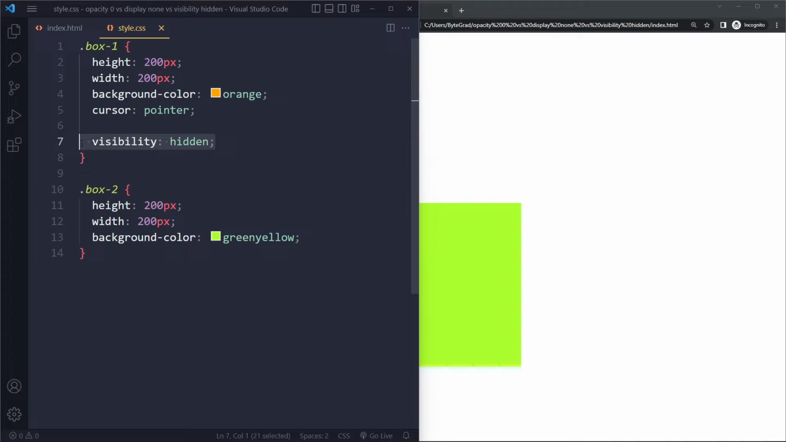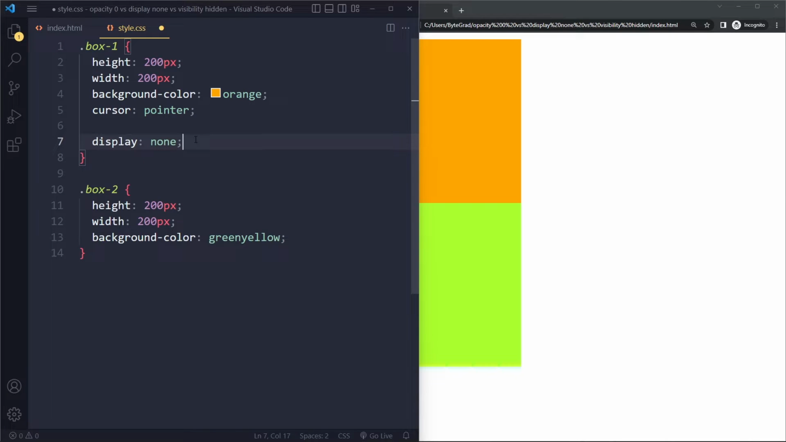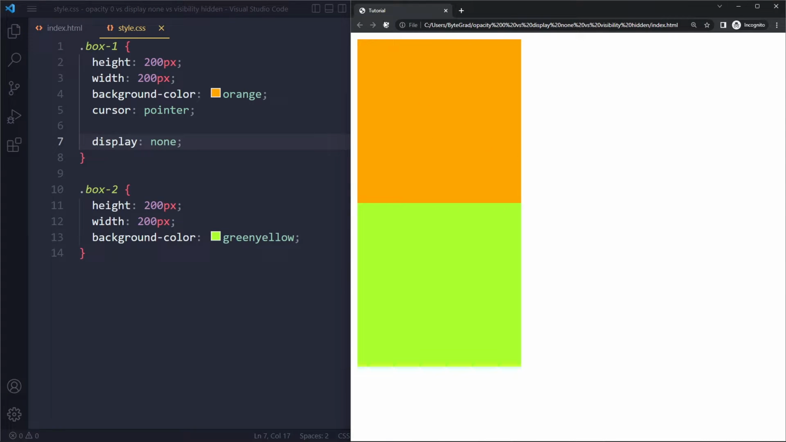Okay, so then we have another option. The strongest possible measure that you can take is display none. So I could also say display none, right? So this is the default situation. Now I'm going to refresh. And now you can see the other box actually moves upwards, right? Because now it's not taking up any space anymore, that orange box. So other elements will reposition themselves to take up that space that has now become available. And of course, we also don't have any cursor change anymore, right?